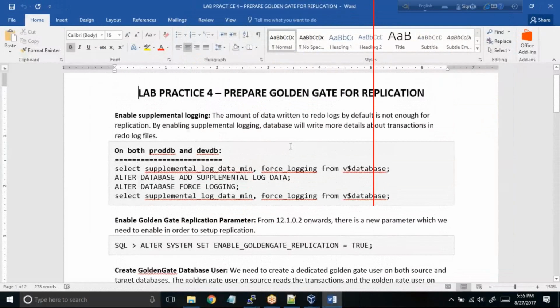Okay, so first thing we need to know is we have to enable the supplemental logging. Many people fail to understand what this supplemental logging is. So what is the meaning of supplement? It is nothing but having something extra, right? Extra apart from what you have. For example, people take supplements for making muscles. That means it is something extra in order to build the muscles, right?